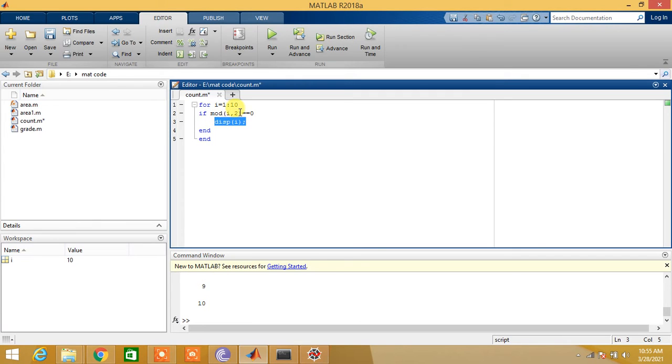So what is the meaning of this mod I comma 2? Mod returns the remainder of division. Okay, first of all the value of I will be 1, so 1 divided by 2, if we divide 1 by 2 the remainder is not equal to 0, so the 1 will not be printed on screen. If next time the value of I will become 2, so 2 mod 2, divided by 2, the remainder is 0, so is equal to 0. This condition is fulfilled, so 2 will be displayed on the screen.